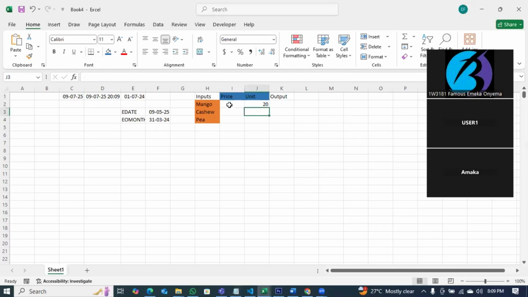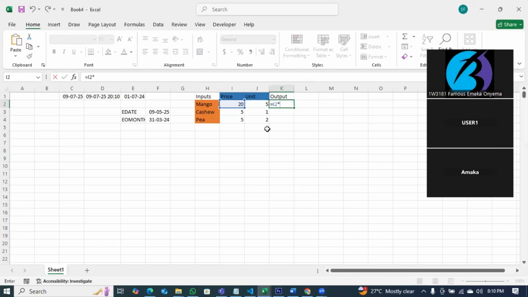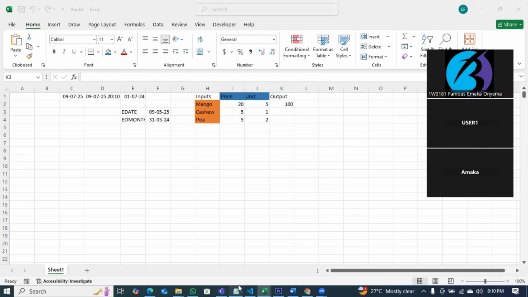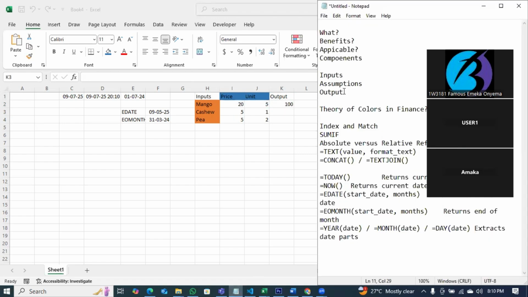So I have price, this could be 20, unit or quantity could be 5, this could be 6, this could be 1, this could be 5, this could be 2. These are all assumptions. And then the output is the formula. So if I'm doing this times this, that becomes my output. So we talked about that in the last class on the three parts: your input, your assumptions, and your output.